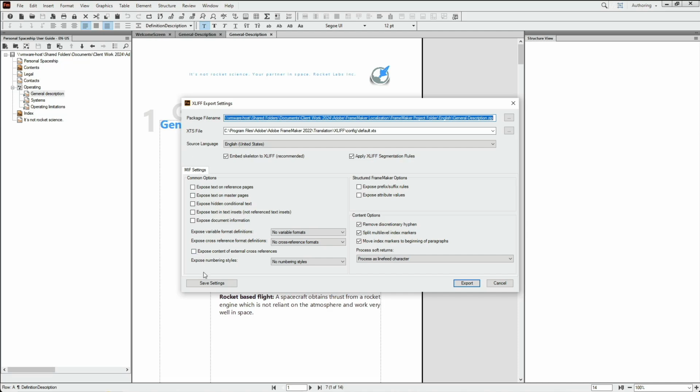Once you've gone through and set these as you need, you can go ahead and save settings and then have a specific XTS for your next project. I'll go ahead and save settings.